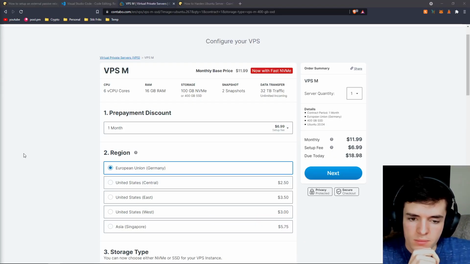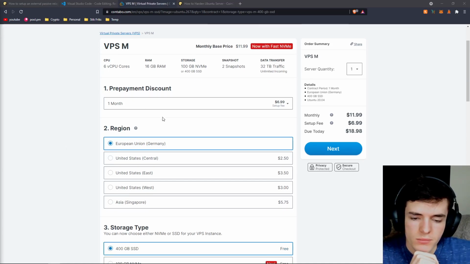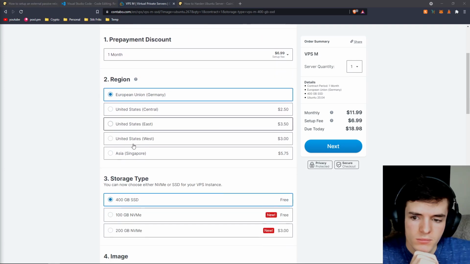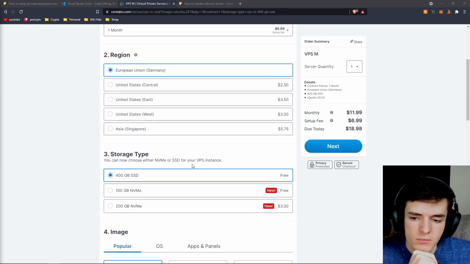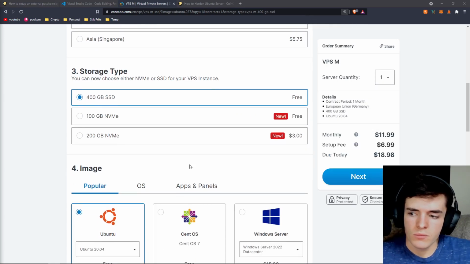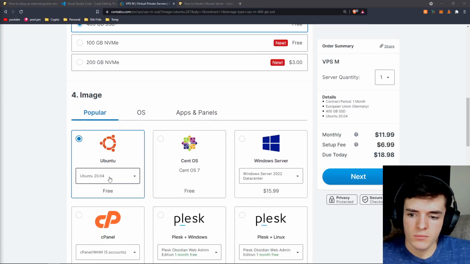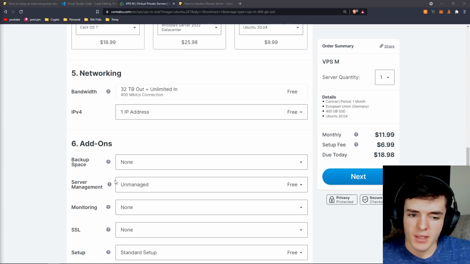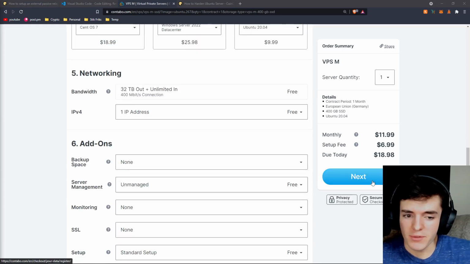You can leave most as default. Just get a month. Germany, it's just cheaper. Storage type, you can leave as SSD. NVMe is just a bit faster, but you get less of it. You want to choose Ubuntu here. Keep it default like that, and that should be all you need. Then you can pay for it, and we're going to resume the tutorial after I have paid for it.